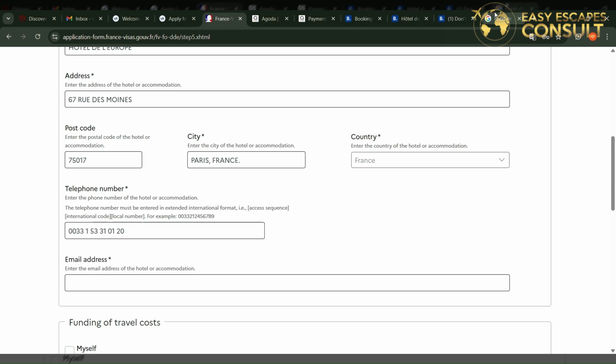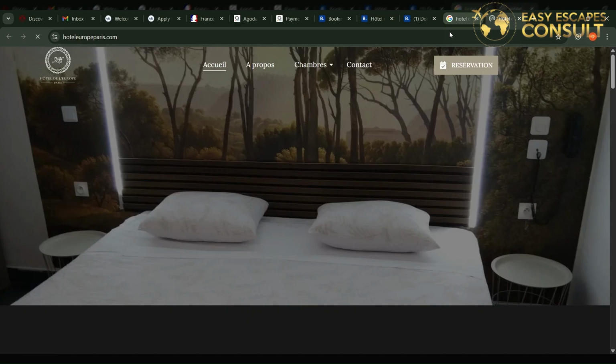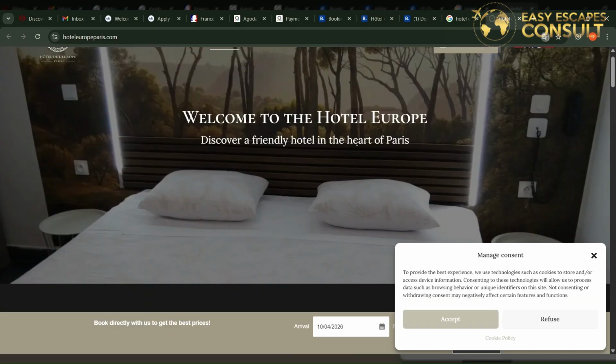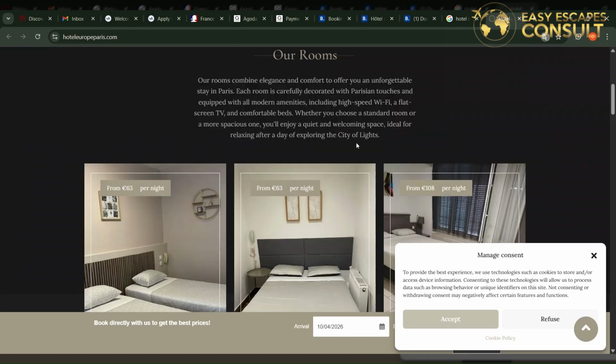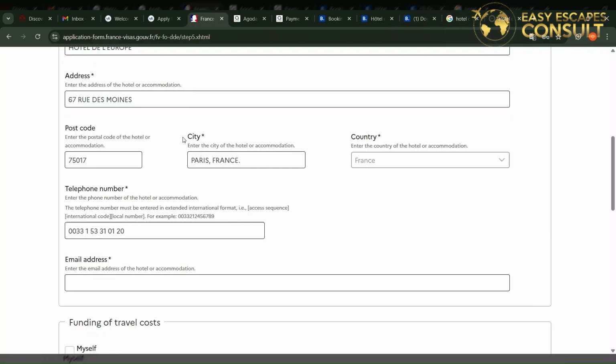And their email address. So this is their email address. And this is their official website. So you can book your reservation here through their website. If you want to book the actual tickets when you get your visa application, you can book it here. So now you have the email address, then you just put it in there.